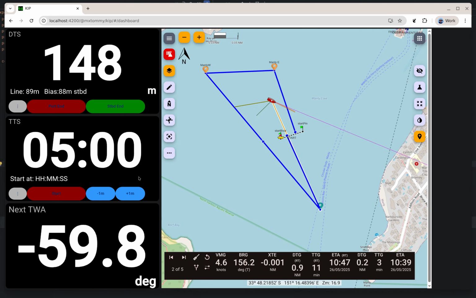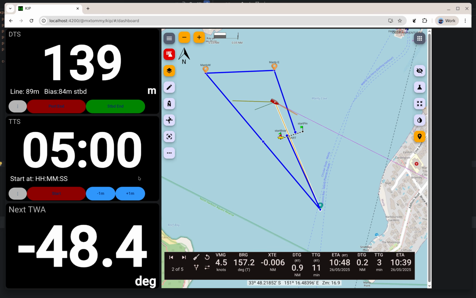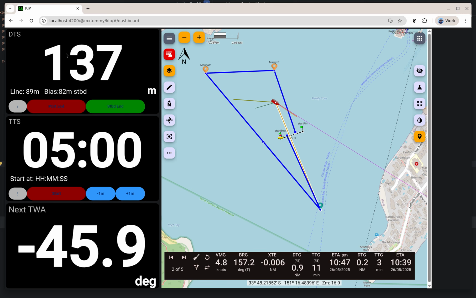Okay, this is some updates on the signalk-racer widget. I've added some KIP widgets to go with the signalk-racer plugin to make it a little bit easier to use. So here I am showing a KIP display with signalk embedded.